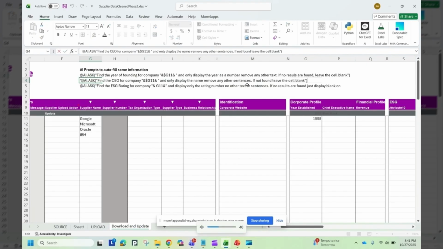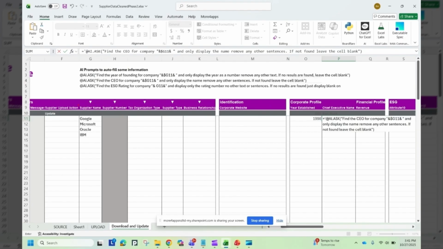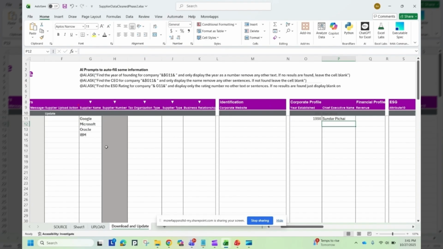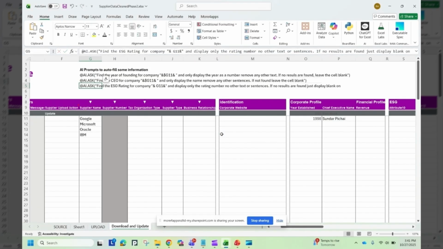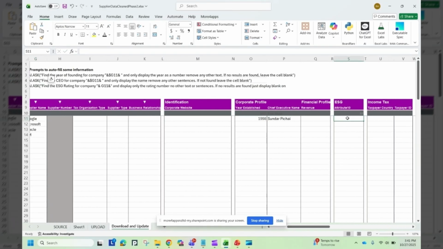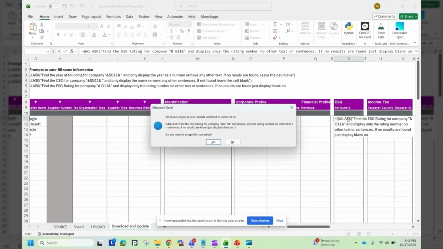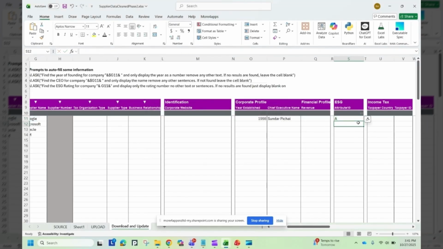I'm going to copy the text, put it in here, and let's take that little character out and try it this way. And yeah, we get it right. And then the third one was the ESG rating. So let's try that. And let's try it on attribute 10. Okay, there's some correction. All right, so it looks like an ABC kind of a rating.